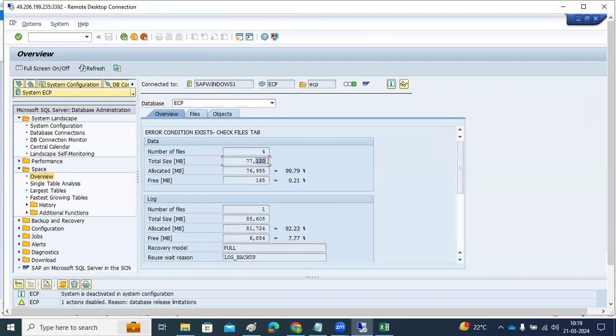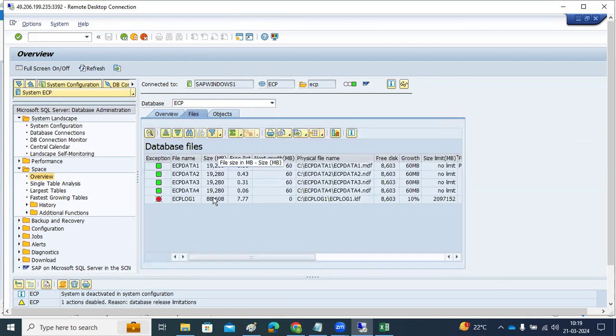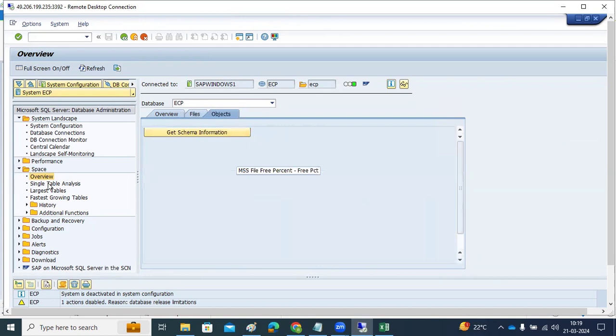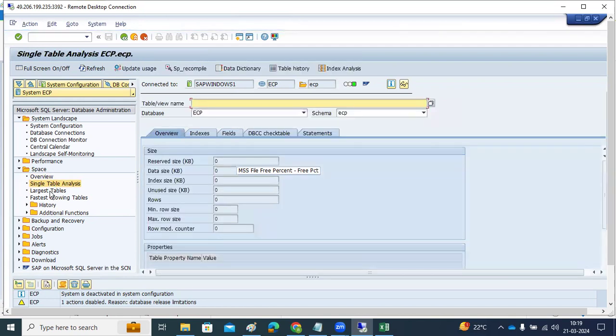So total size allocated, what is the free MB here. Data directory, log directory, files-related information here. So we can find some valuable information from here. Also, we can do the single table analysis. Single table analysis here shows the largest tables in your database.